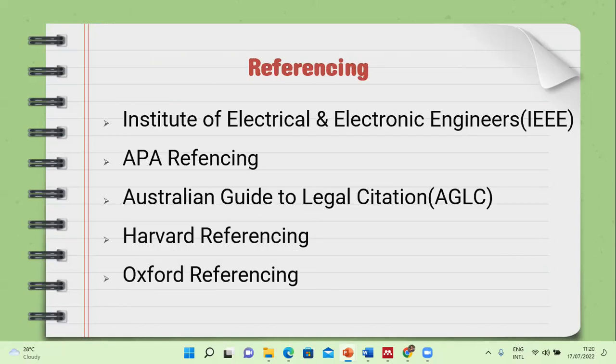So this is for citations and the referencing part. I already discussed there are a lot of referencing styles. What you have to know is only the IEEE. IEEE referencing style is the one you have to use for your research thesis and the presentations. Okay. And some conferences may use APA referencing, Harvard referencing, Oxford referencing. There are a lot of referencing styles. Okay. So we will see that one.